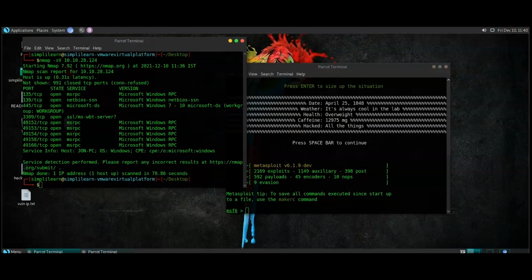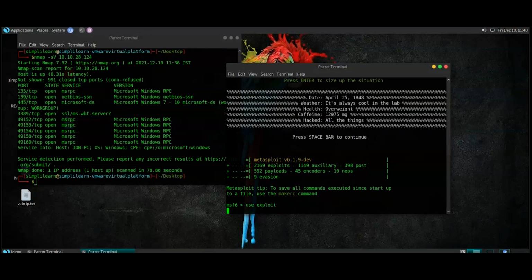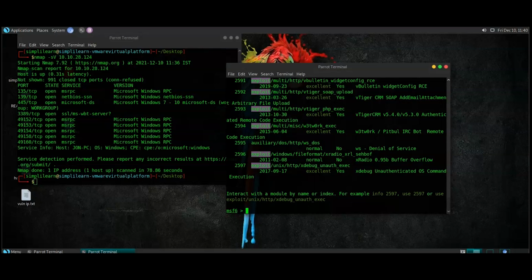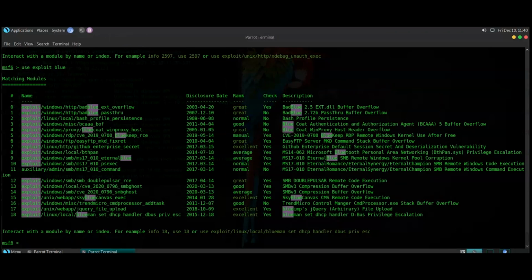Now that the Metasploit is open, we're going to launch the exploit. Now before launching, we're going to have to check what exploits are there for the Eternal Blue vulnerability. We're going to use exploit blue, and we're going to check what kind of results we are getting over here. As you can see, serial number 9, exploit Windows SMB MS17-010 Eternal Blue. It was first disclosed in 2017 and SMB remote kernel pool corruption. Let's say we're going to use this particular exploit.